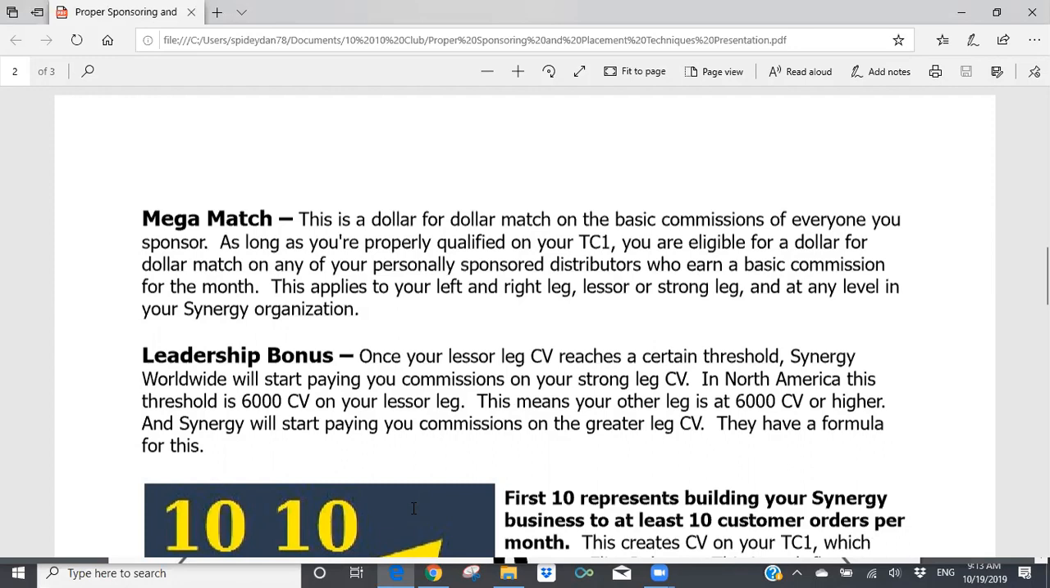They have an actual formula that they use. I don't want to get into the details of what that formula is today, but there's a formula for computing what this leadership bonus would be.